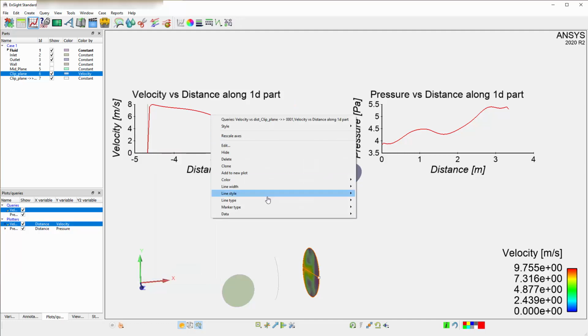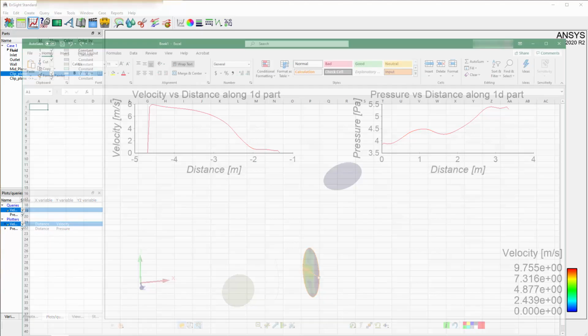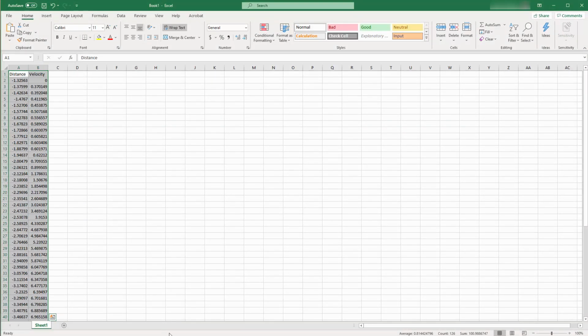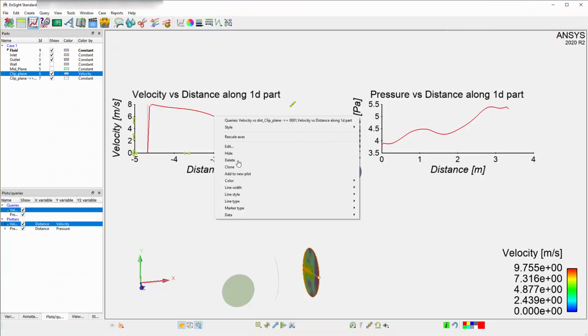Right-click over the query. You will find particularly useful the fact that you can copy to the clipboard, and if you launch Excel, you can directly paste these values into it. Right-clicking again, you can save your files to different formats under the Data option. These file types range from a CSV, EnSight XY, ASCII, and a report format.